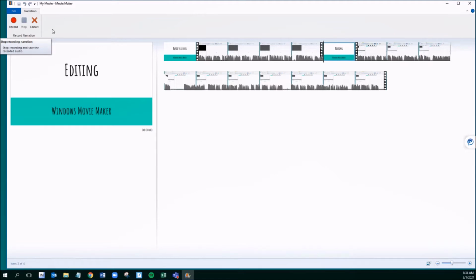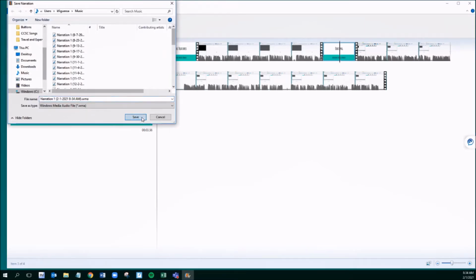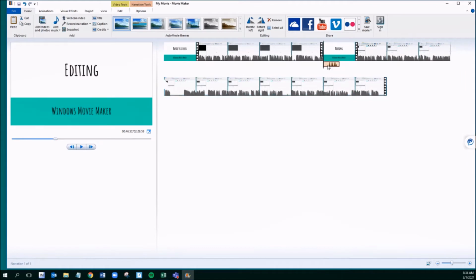It'll prompt you to save the file. So for instance, you can watch: test, test, test, and then I'll hit stop and it'll ask me to save it here. Once I save the file, I can see that the recording has come up under here, the narration. And if I play back from that starting point, test, test, test, the narration file is separate down here. Now, when I export the file, it will all be together.